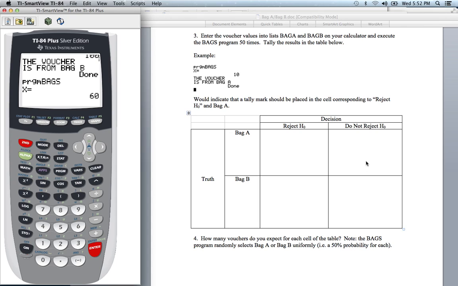60, now we are in a do not reject because the decision rule would tell us not to reject H0 there. Press Enter, voucher came from bag A. So again, do not reject H0, voucher came from bag A. That is a correct decision, no error. 90, decision rule says do not reject, voucher came from bag A. All right, again, no mistake here. So we would put a tally mark here. And again, we would continue with this until we did 50 of these simulations and filled the table up with those tallies.